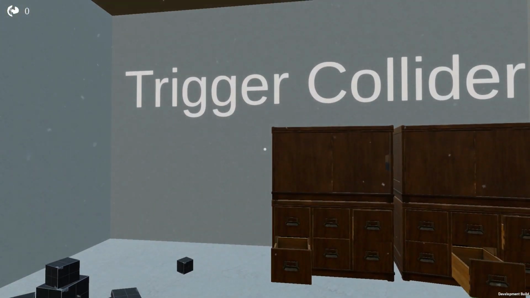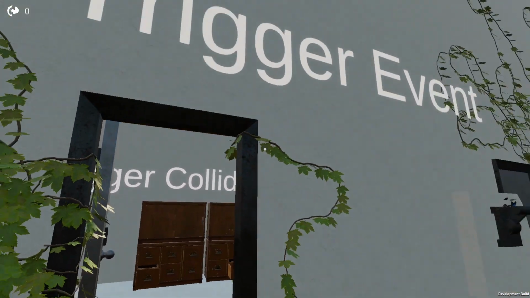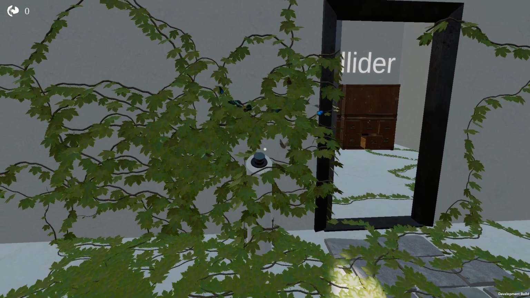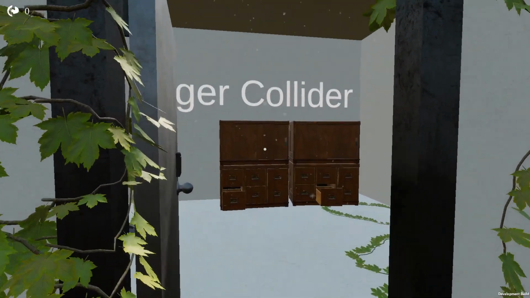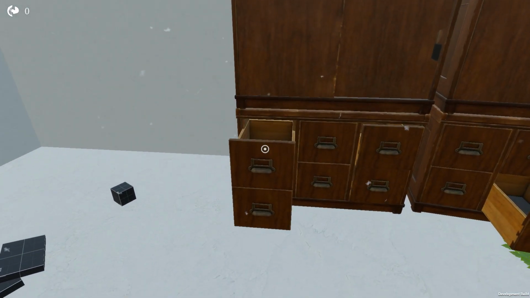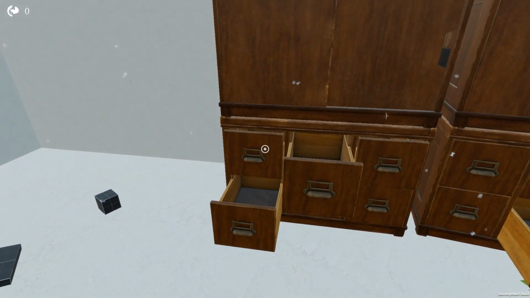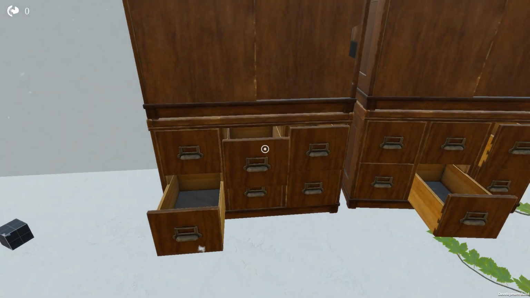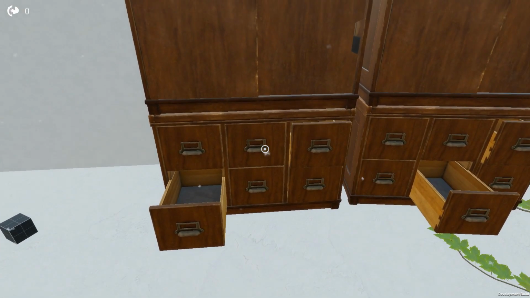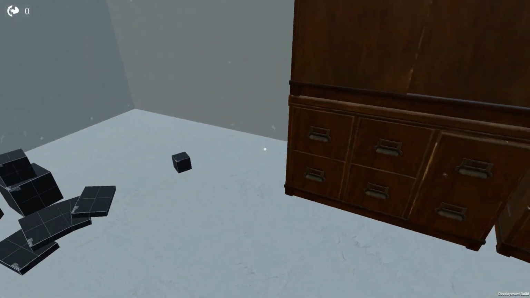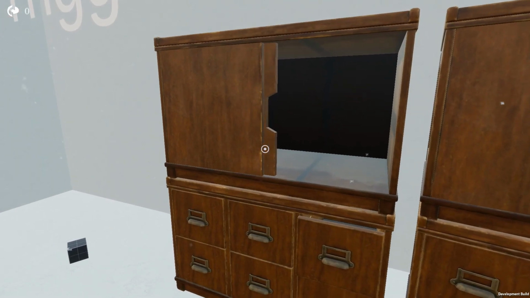Inside we have trigger collider, which if you think of trigger event as something the game object triggers externally, then trigger collider would be something internally, which is triggering something on itself. So here we have the drawer being triggered to move back and forth by playing an animation, and of course the sound effects. Same with the panel here.